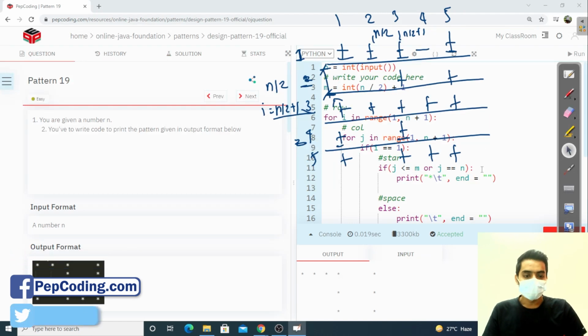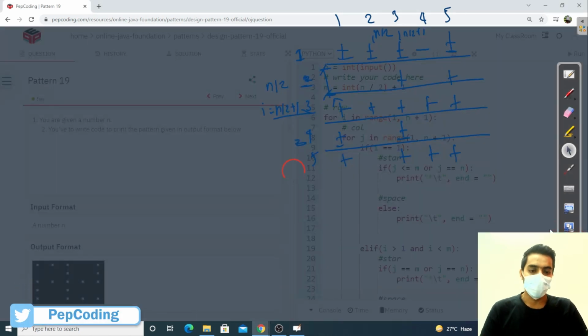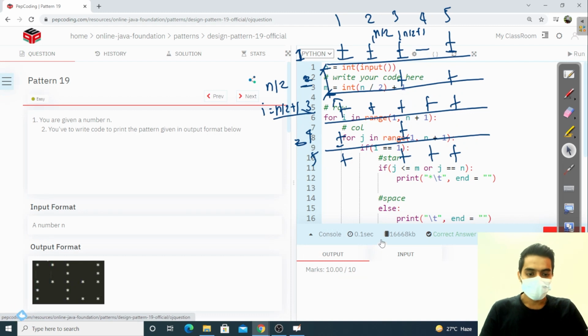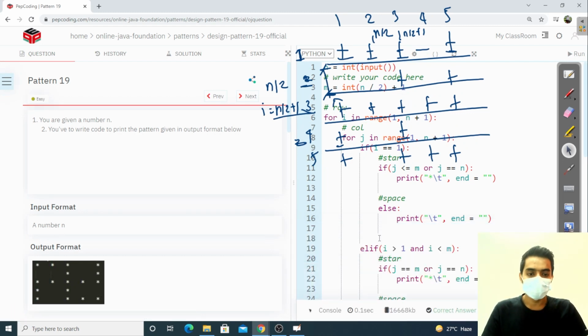So let's try to submit it. We got full marks for this. So I hope you understand the question and the approach to solve this question.